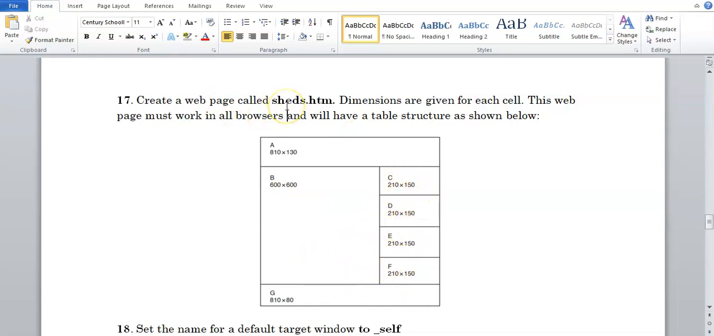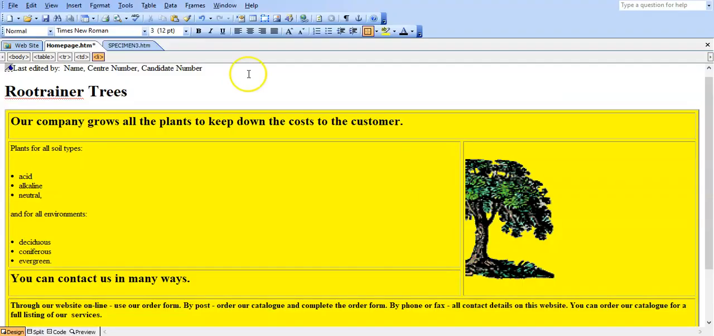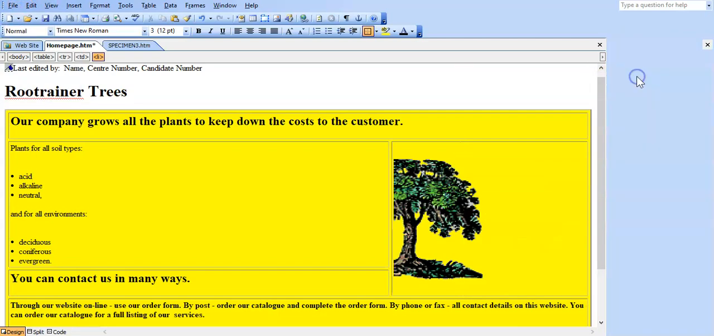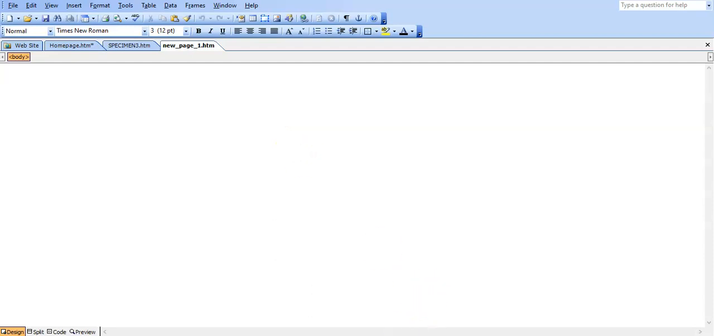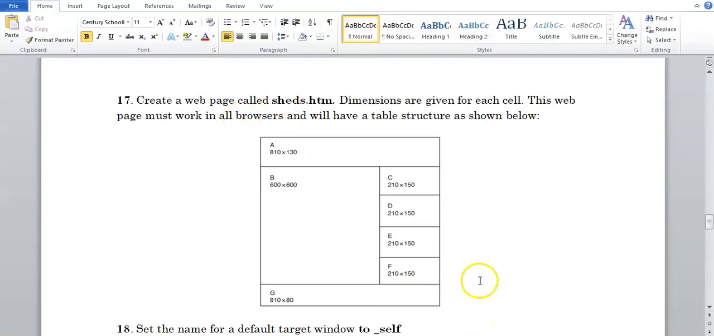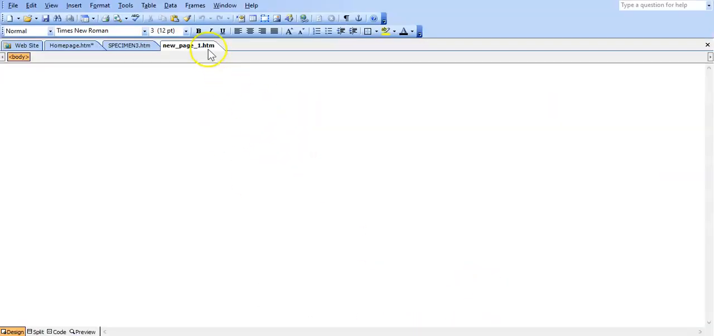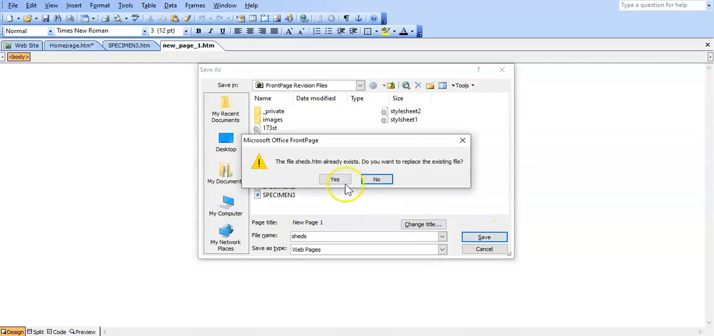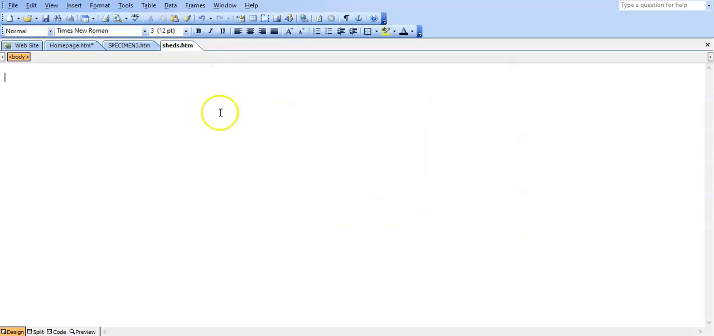So this one we're going to be very careful. But the first step we're going to do anyway, create the web page. So here's our web page we've been working on at the moment. To create a new web page, you go File, New, Blank Page. And we're going to call this sheds.htm. So we're just going to call it sheds. So right click, save, and we're going to call it sheds and save it. Okay, I've got it already, so I'm going to save it.